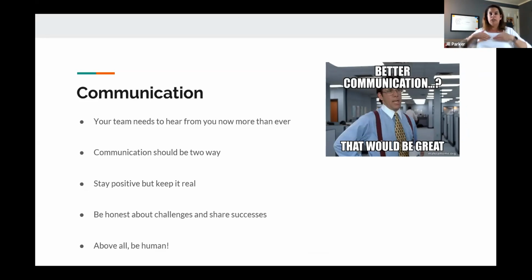It shouldn't be, let me deliver to you down from on high, here's how we're handling this crisis. There should be the invitation to the team to also bubble up concerns. You want to stay positive, but everything's not coming up roses. So you have to be honest with folks about challenges and share successes. And as I said, above all, be human.